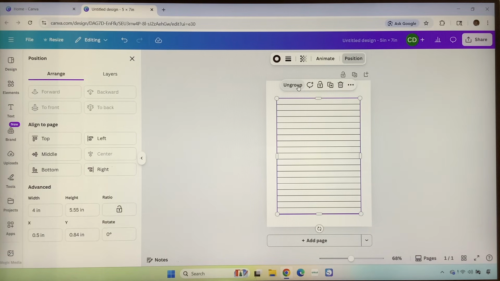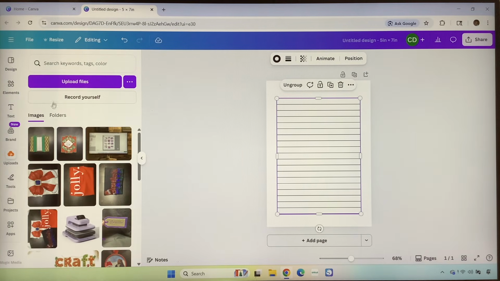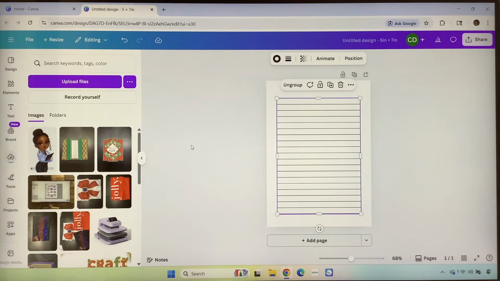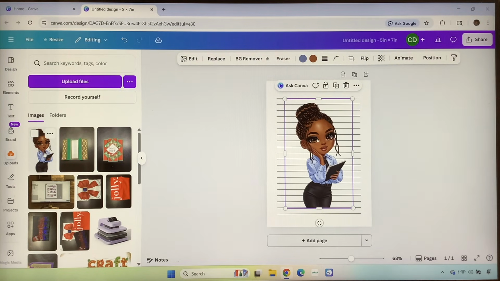Next, I want to add an image to the canvas. To add the image, I am going to select Upload on the left side panel. I'm going to select Upload File. I am going to browse to the location of the file. I'm going to select the image, and then I'm going to select Open. Once the image uploads, I am going to select the image to add it to the canvas. With the image on the canvas, I am going to size it and position it where I want it.